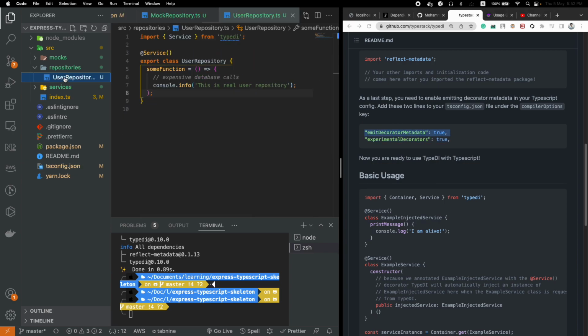Now the first thing we need to do is tell TypeDI that we want a user repository instance somewhere in our application, but we don't know yet where, right? We'll import this Service from TypeDI and mark this user repository class as a service.